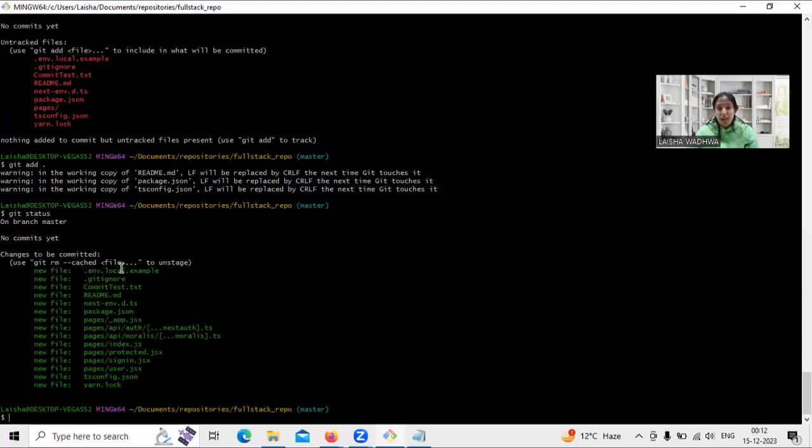Now that all of the files we are ready to commit are staged, we save these changes in our local repository by calling git commit. We should always have a relevant commit message whenever we are making commits, so that anybody who's working on this project knows what changes we are putting in.